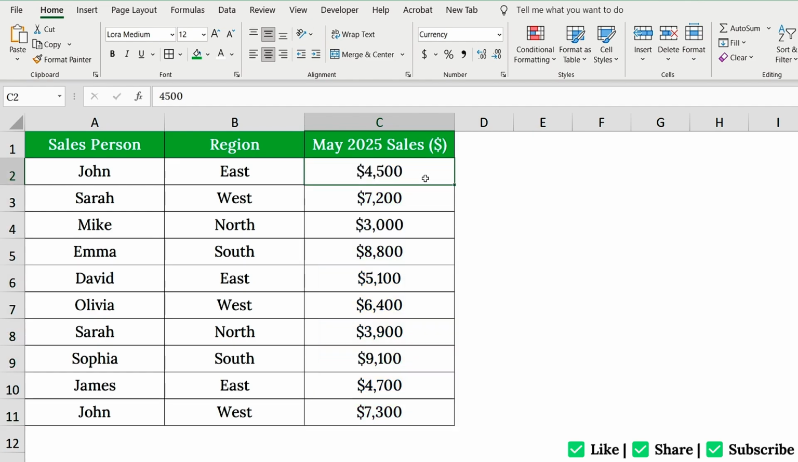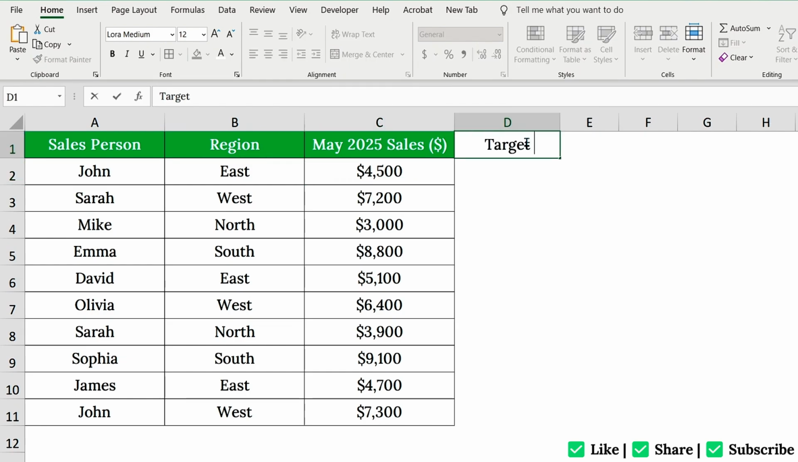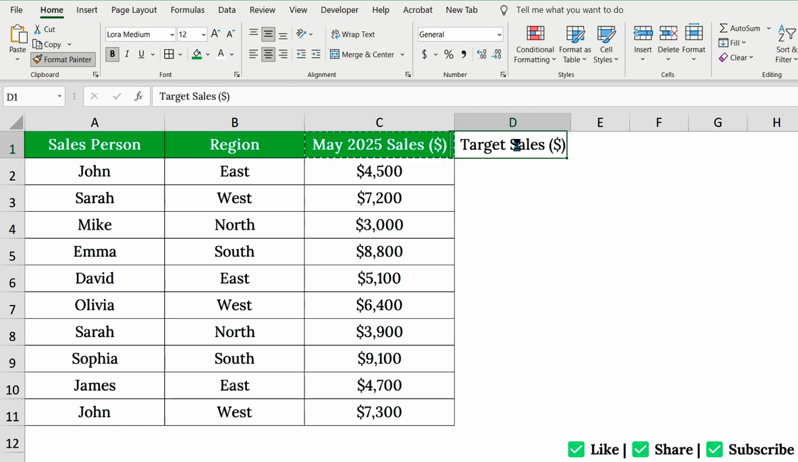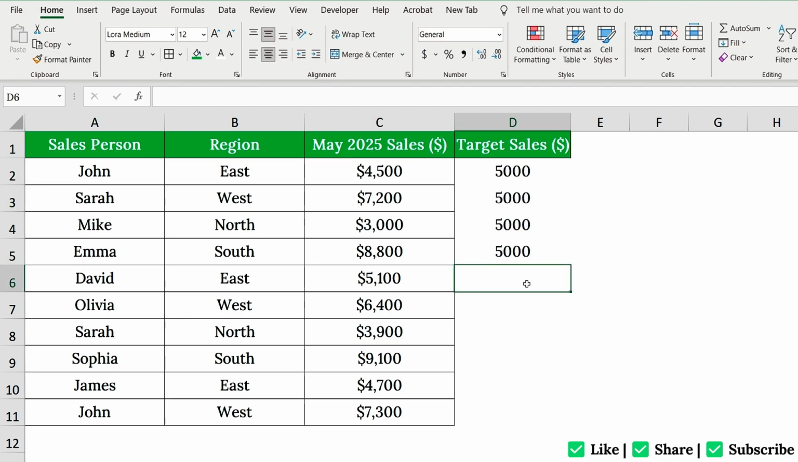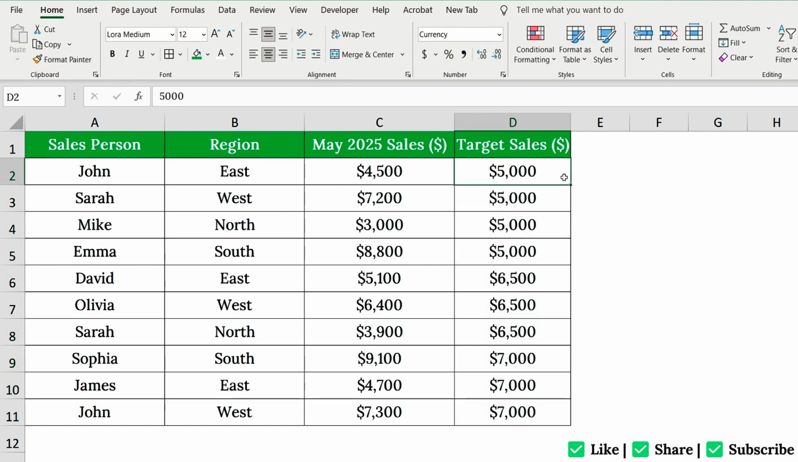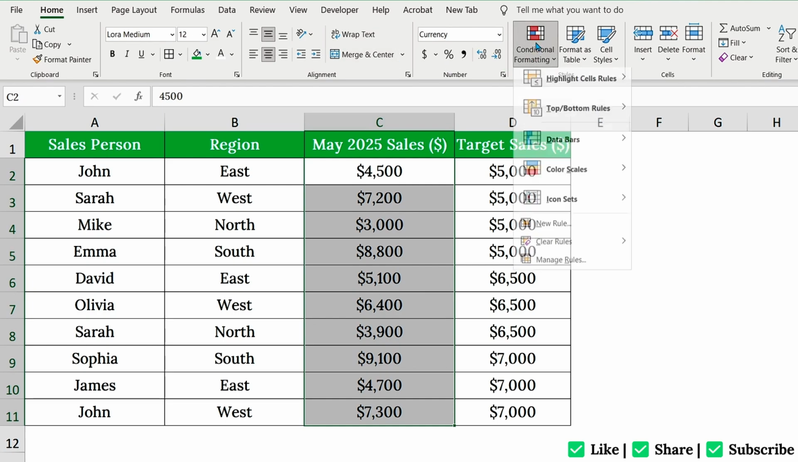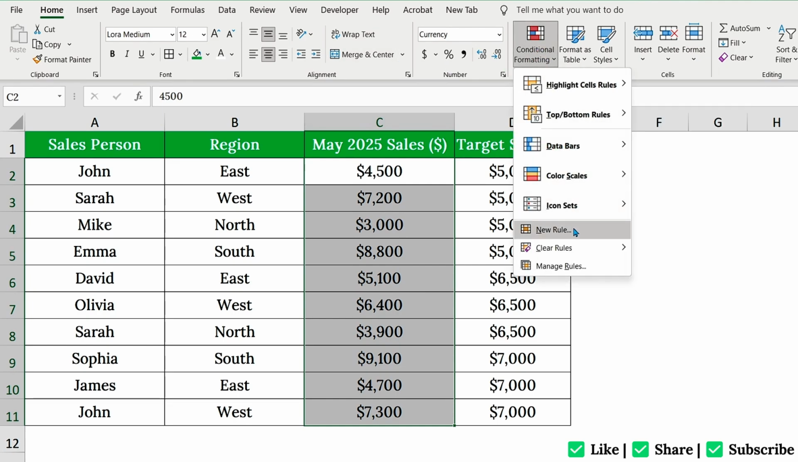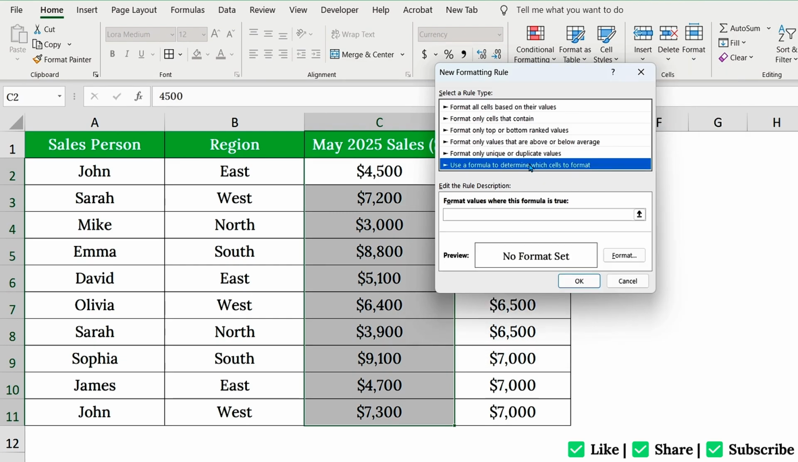Now let's level up with an advanced conditional formatting rule using a formula. Start by adding a new column labeled Target next to our sales data. To highlight sales that fall short of the target, first select cells C2 to C11. Go to the Home tab. Click Conditional Formatting. Then choose New Rule. Select Use a formula to determine which cells to format.